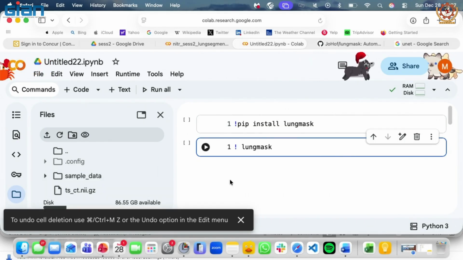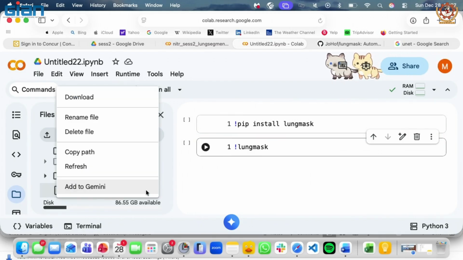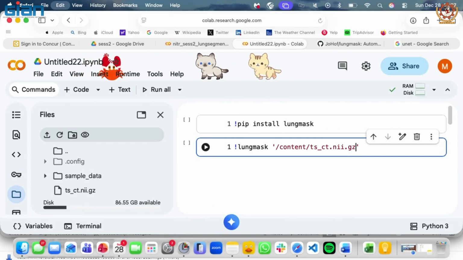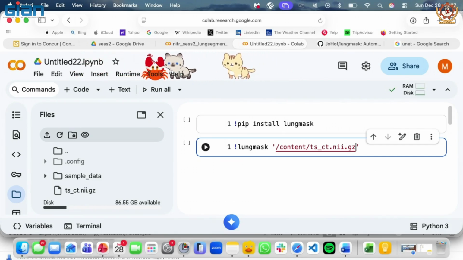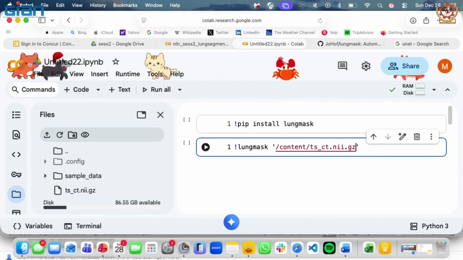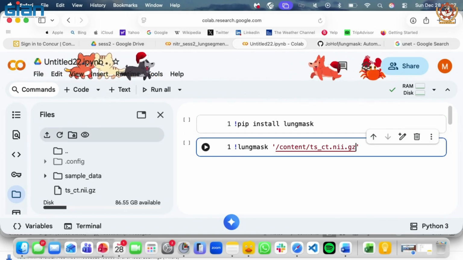And the code to run this lung mask is again an exclamation mark, lung mask, then copy path, inverted commas, and paste. Don't forget the inverted commas, otherwise it will throw an error. So again, Python. Okay, I'll just give you some time. I'll not rush.